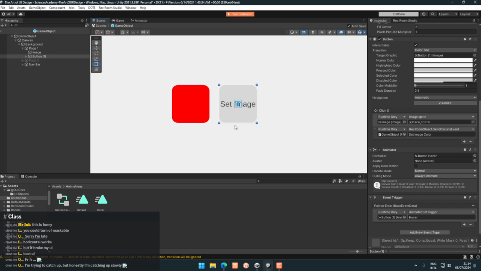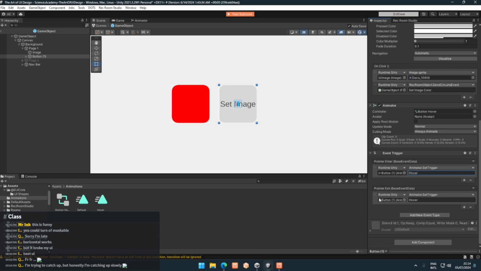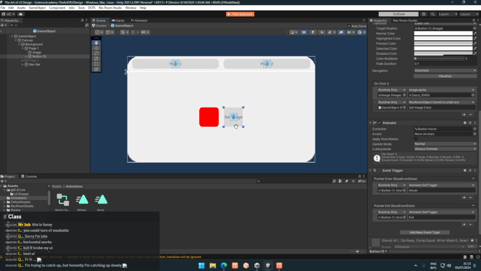Now, we also need a way to go back out of the state. So we will need to add another event type, which is pointer exit. And as you can see, it's already copied what we had in pointer enter, which is really useful because we just have to change the name, which was exit. So now it should, when we hover over the button, it should make it bigger. So we can try that out.